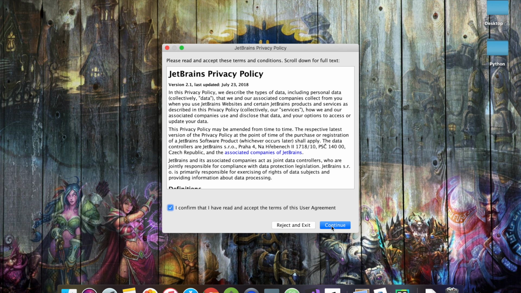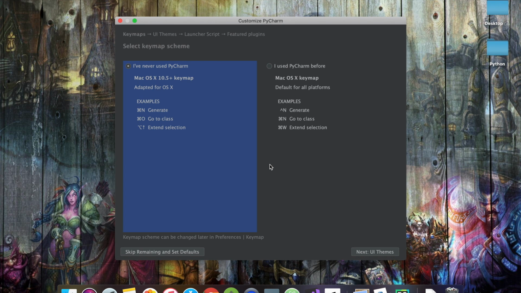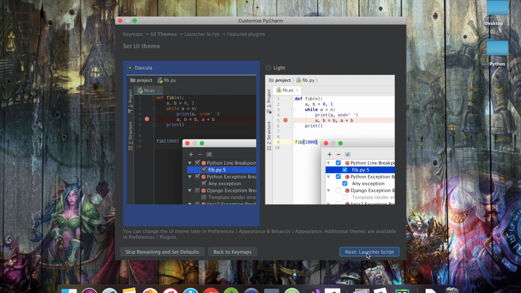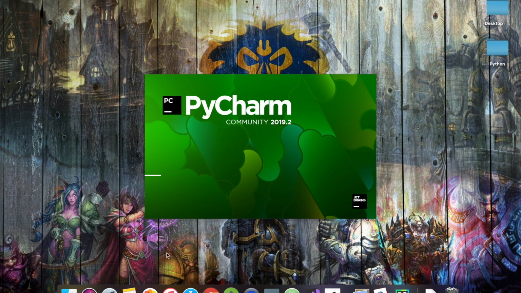Go ahead and confirm licensing like before. And now you can choose some themes and defaults and settings and whatnot. I'll go ahead to the next portion. I'll be coding in Darcula. I prefer that over the light, but it's up to you. Then we'll go ahead and go to skip remaining and set defaults. You can customize it a bit more if you'd like, but it'll be fine for us to go ahead and skip the remaining.